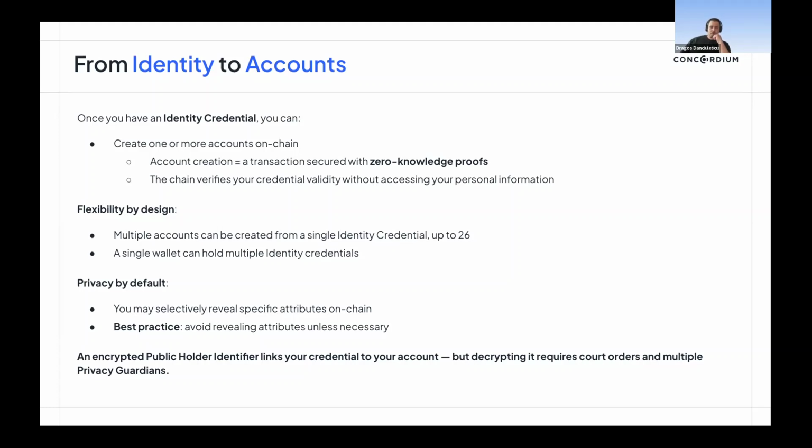Privacy by default, so you may selectively reveal specific attributes on chain. A best practice that we would suggest is to avoid revealing attributes unless completely necessary. For example, if you go on a website and they just ask you to verify your age, you're not actually revealing an attribute because you're doing a range proof. Instead of saying "I'm 26," for example, you will say "I'm between 18 and 99." You won't actually reveal your specific age.